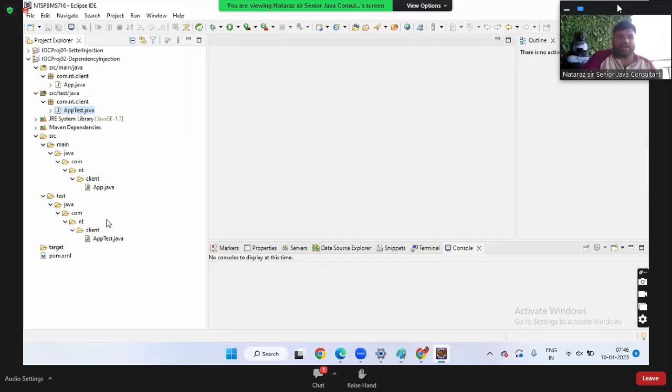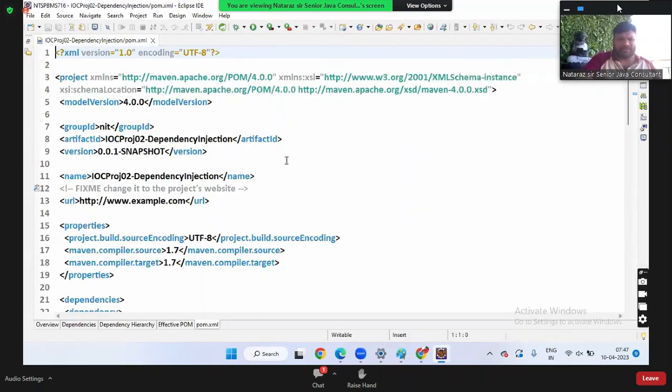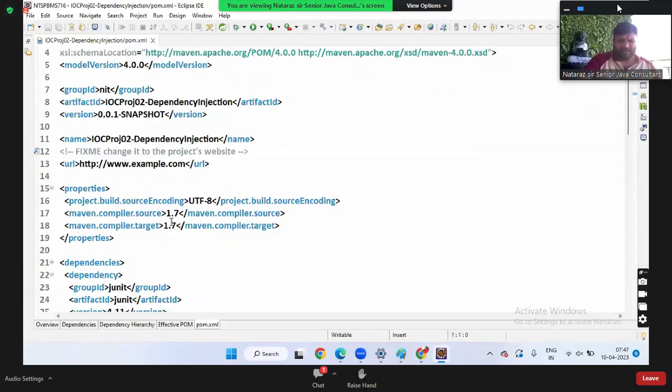1.8 is not recommended. I think Spring 6.x is compatible with Java 11. So what should I do? In pom.xml, there is a lot of XML, but you need not panic. Change 1.7 to 17. If you are interested, you can take some other number also.